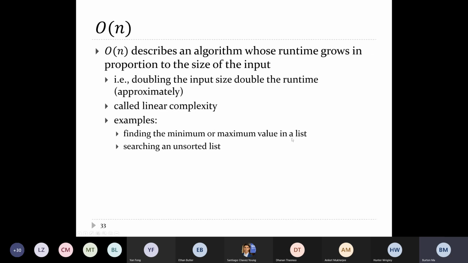O of n describes an algorithm whose runtime grows in proportion to the size of the input. That's contains. In other words, if you double the size of the input, you roughly double the amount of time it takes to run. That's linear complexity. For example, if you search an unsorted list, like contains, that's O of n. If you're looking for the minimum or maximum in a list, that's also O of n, because to determine the smallest or largest value in an unsorted list, you have to look at every element in the list.